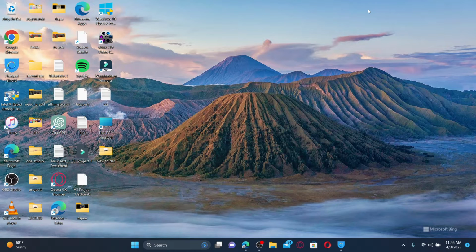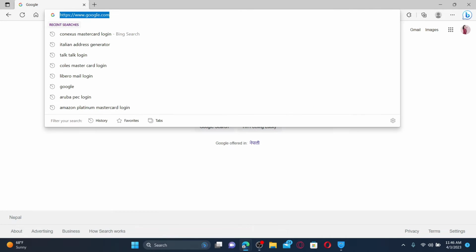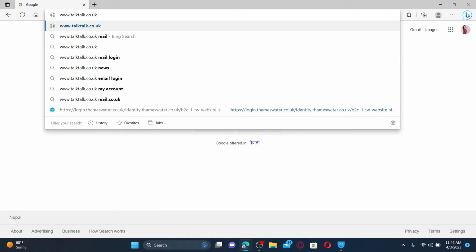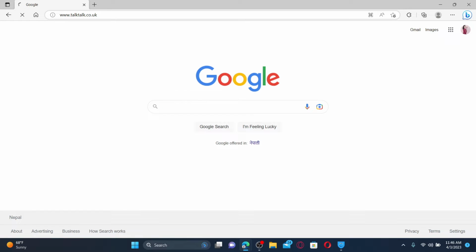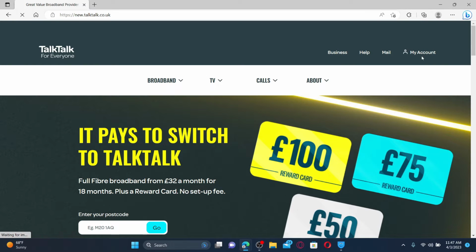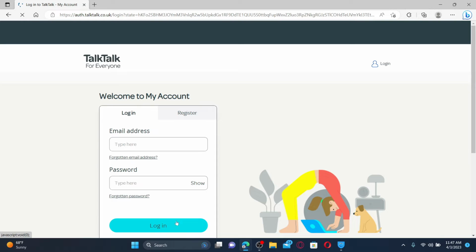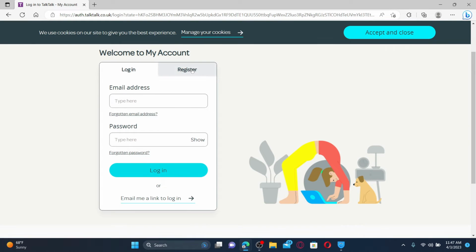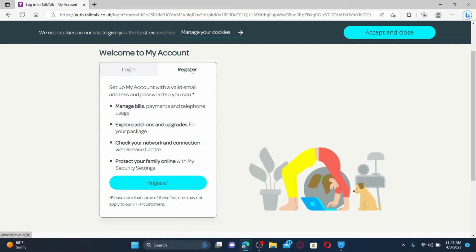Open up a web browser to get started. In the web address bar, type in www.talktalk.co.uk and press enter on your keyboard. You'll end up in the official web page of TalkTalk. Click on the My Account button at the top right hand corner and you'll end up in the login area. Click the register button in the pop-up and click on the register button again.